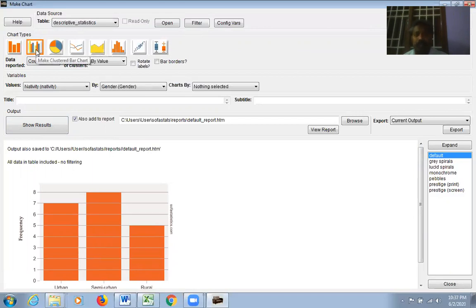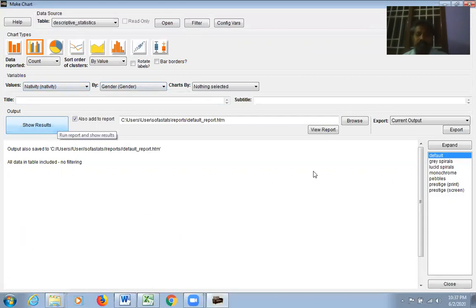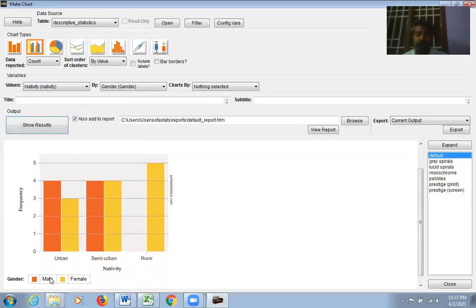Fine. You can even go for this clustered bar chart. I click clustered bar chart. I say nativity by gender. I want nativity to represent every bar, and in every bar I want to divide the nativity according to gender. Nativity by gender. Say show results. You can see the difference here now. Are you getting it? Urban is divided into male and female. Semi-urban is divided into male and female. So that kind of clustered bar chart can also be prepared based on two values.